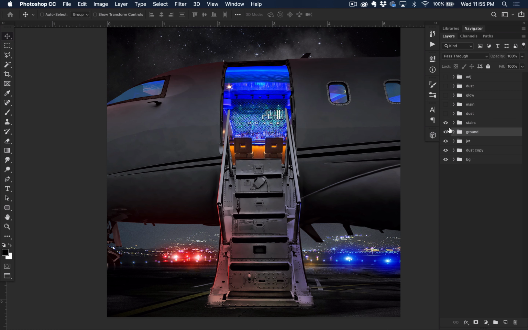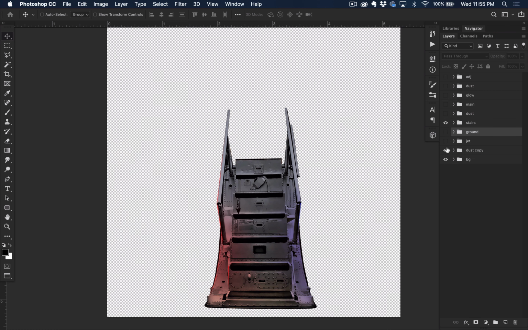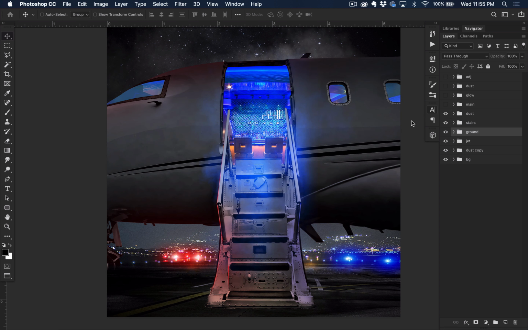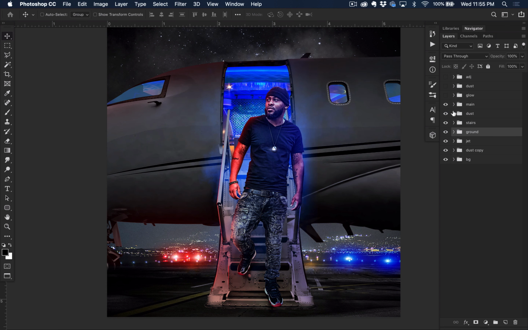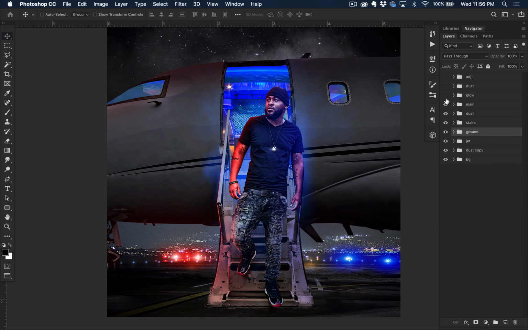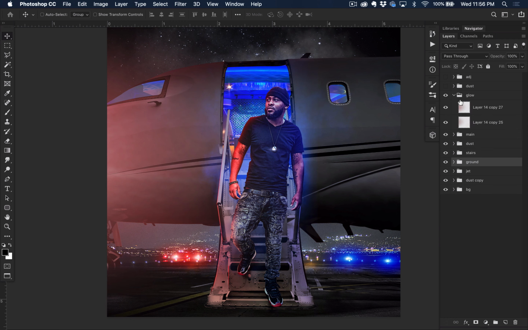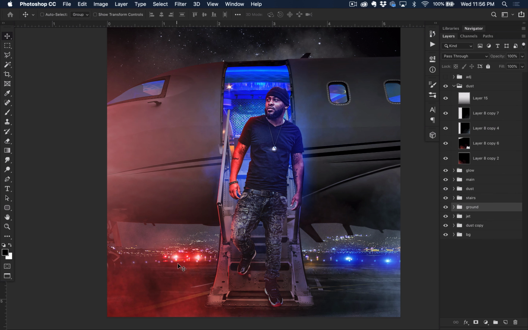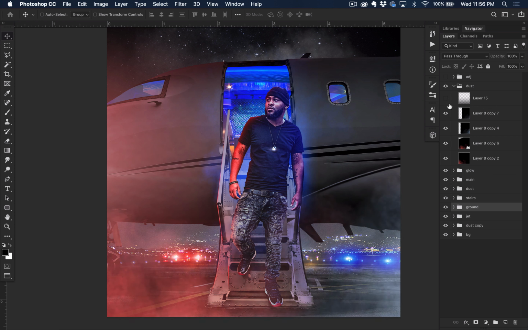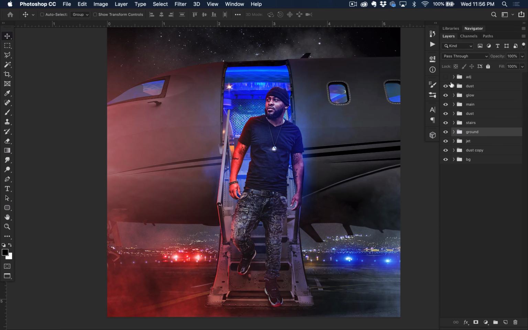Alright, so here's the stairs. And then the dust, that's going to be behind him. So that's the main image, his image, then the shadow on the stairs right there. The glow on the left. So 1, 2. And the dust right here with the shadow right there. 1, 2, 3, 4. And then the shadow.